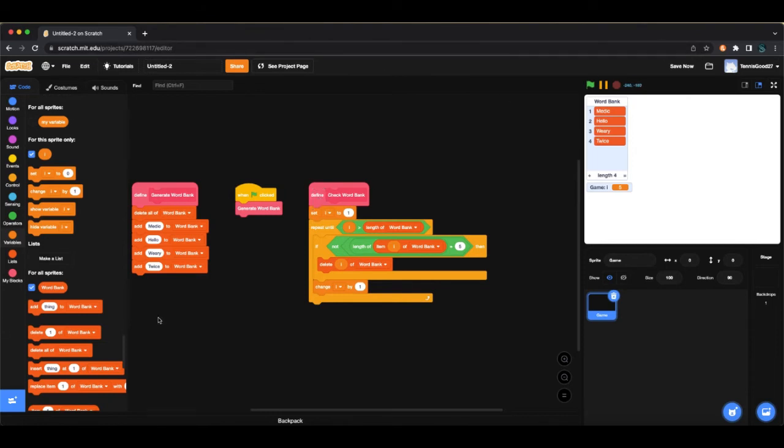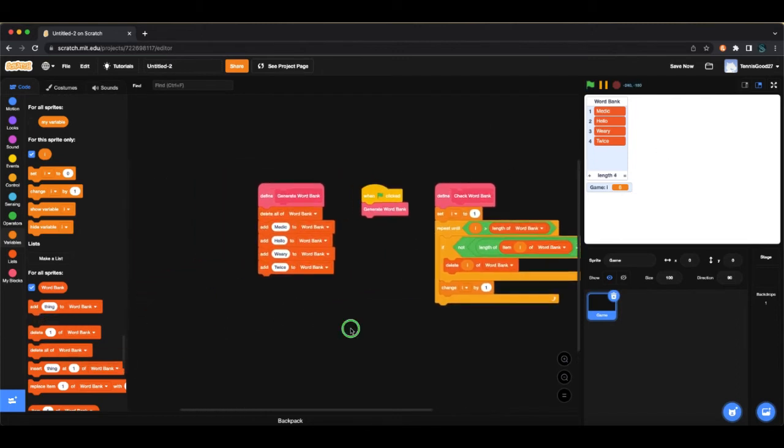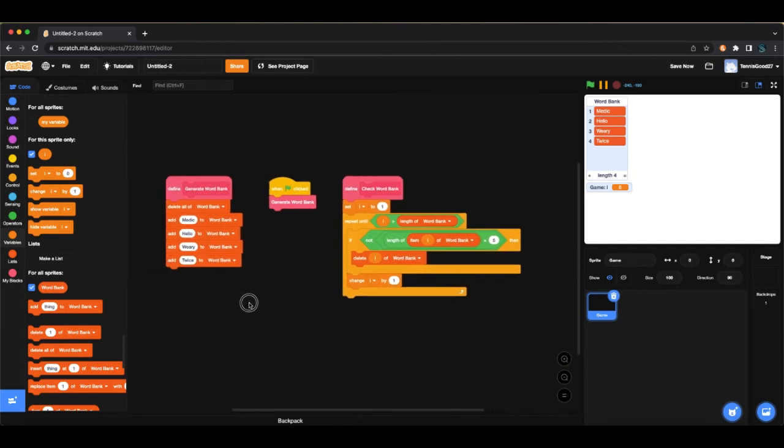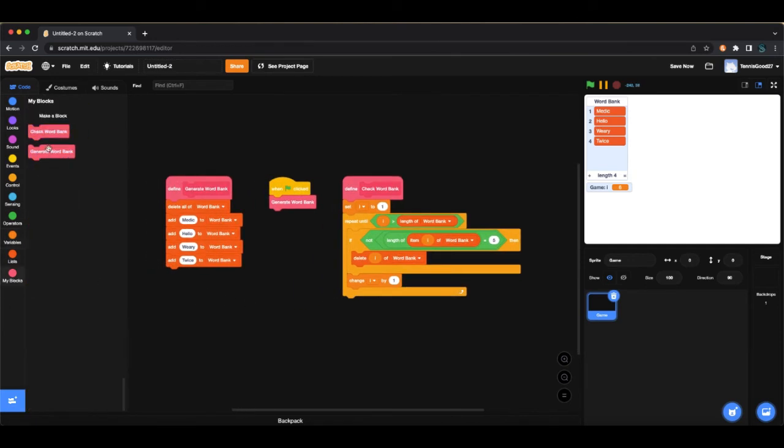So let me just add a word that is not 5 letters, like 2. Now if I do this, 2 will be deleted. So even if you make a mistake, after generating the word bank, I will check the word bank.